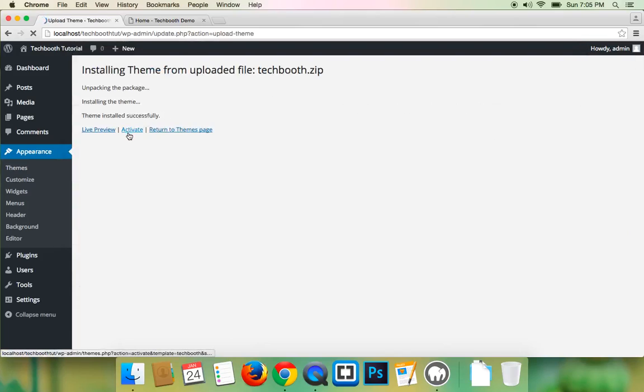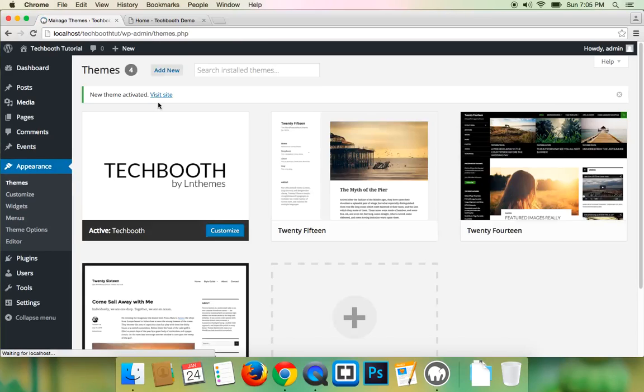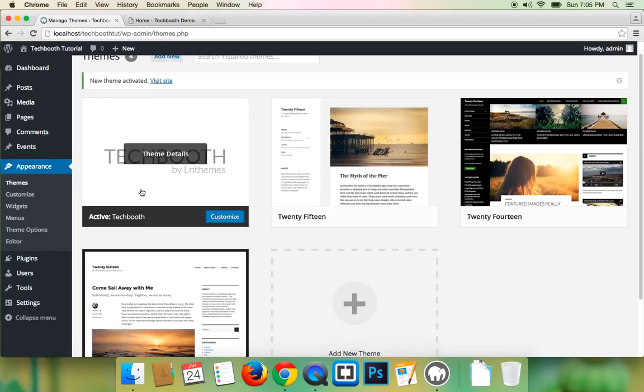Alright, so the theme is now uploaded. Click on activate to activate the theme. Okay, so the theme is now activated. Now we have to install the plugins.